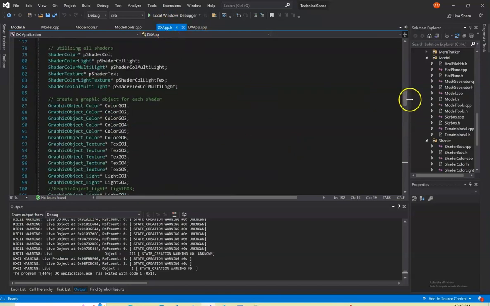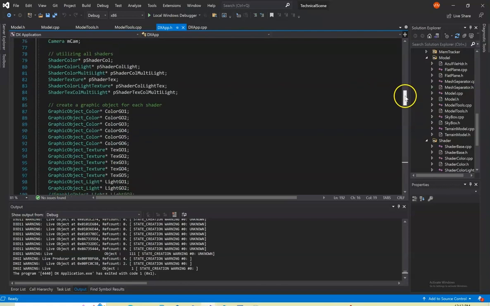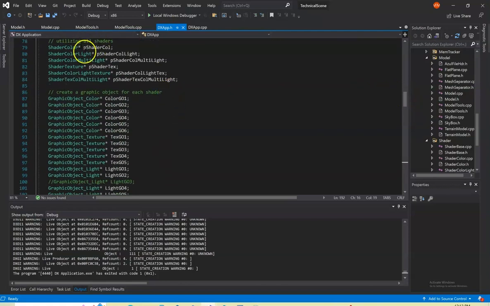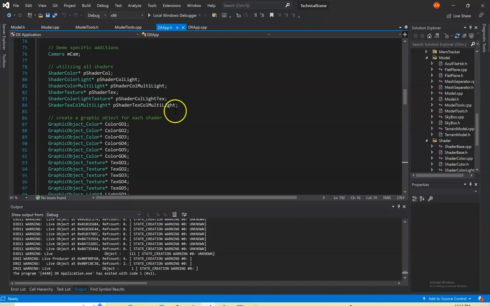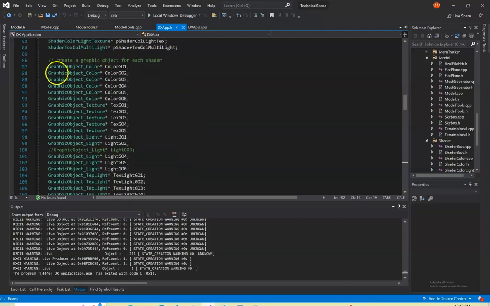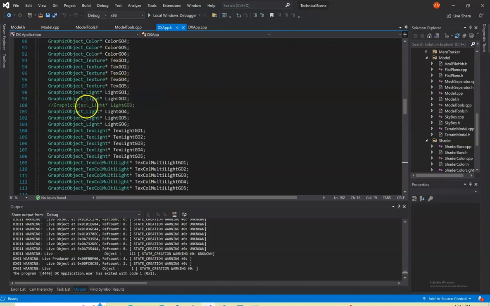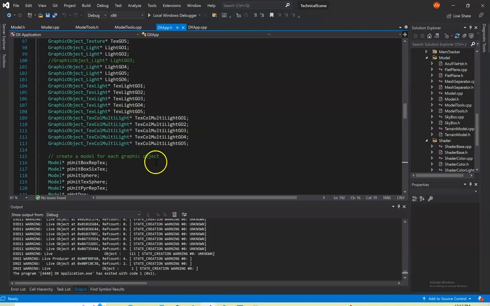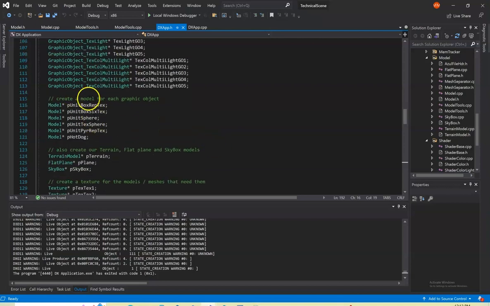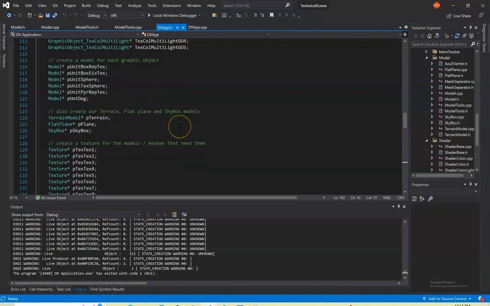And the final thing to look at is our DX app, now that all the models have been created in code. So we create all of our shaders, lots of different shaders, create a graphic object for each shader. So we have our multiple graphic objects per shader, so we need to create a graphic object for each of those different models. Texture, the multiple lights, the textured light, the texture color multiple lights. Create a model for each graphic object, so we have our unit box repeated texture, unit box 6 texture, the unit sphere, the unit textured sphere, unit pyramid, repeated texture, and our hot dog model.